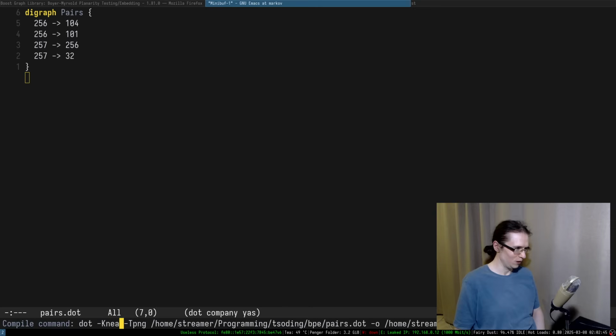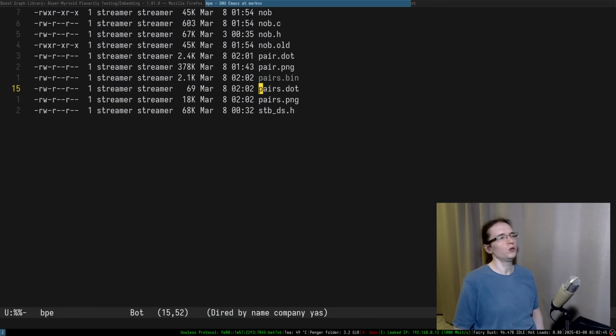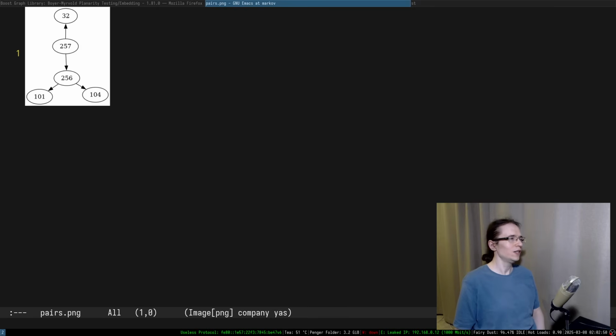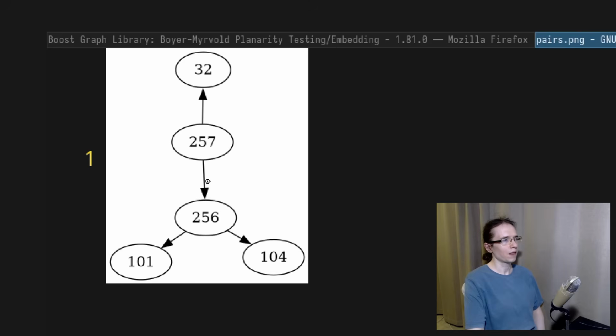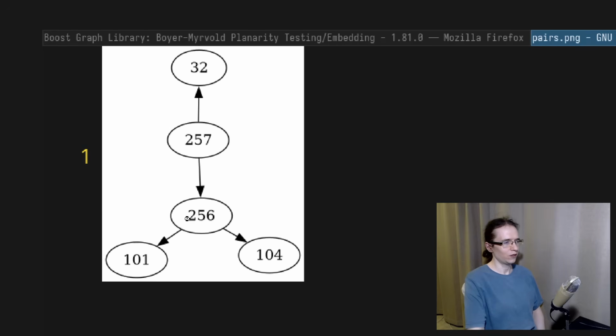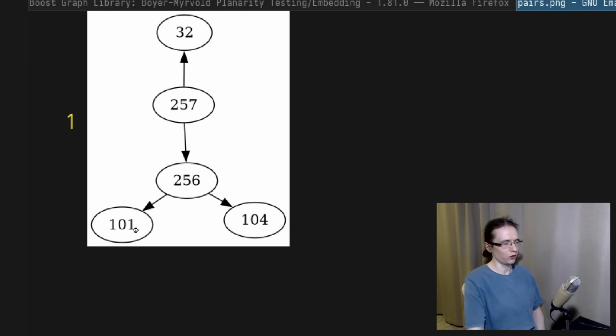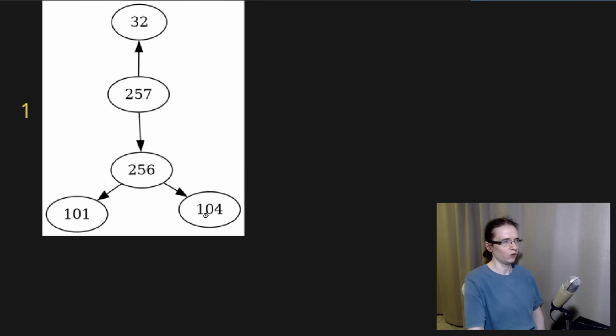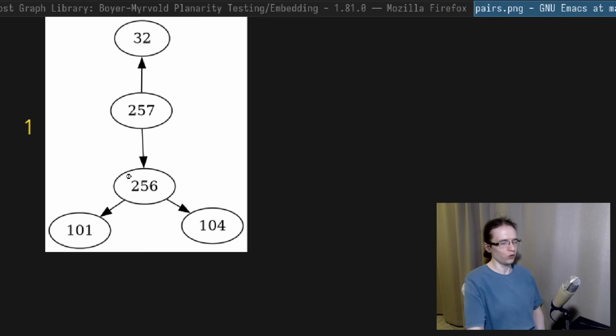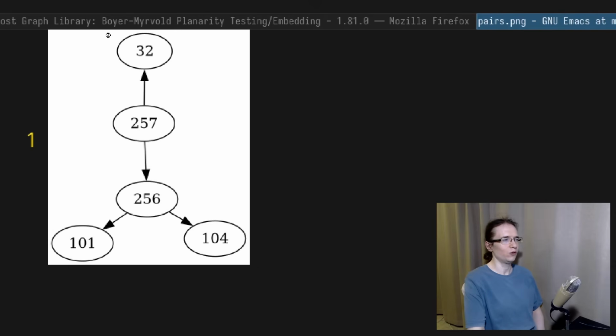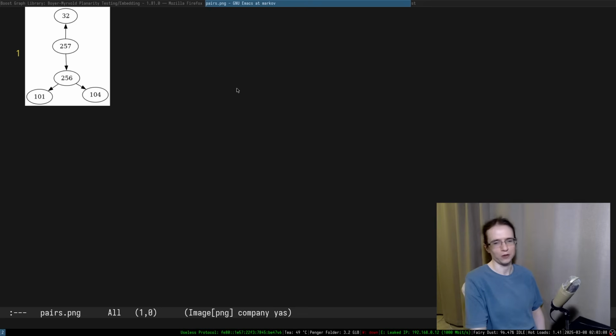But I think at least it's going to look good, right? That's basically what we got. So we managed to find only like 2 pairs, right? The first pair refers to characters 101 and 104. And another pair refers to 256 and directly to the space. There's not that many repeating pairs, unfortunately. So yeah.